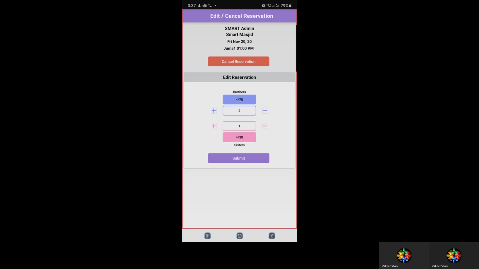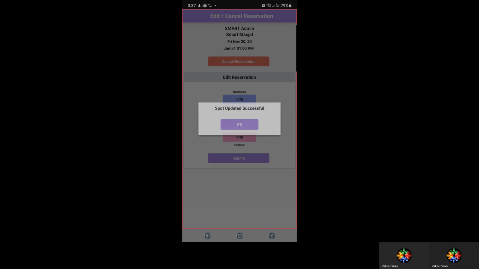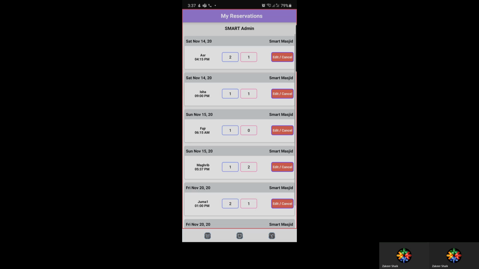It says, do you want to change the numbers? Yes. Now you adjusted your capacity from two brothers and two sisters to two brothers and one sister. So that additional sister's spot is released back into the reservation system immediately, so that some other sister can make a reservation to be able to go to the namaz.